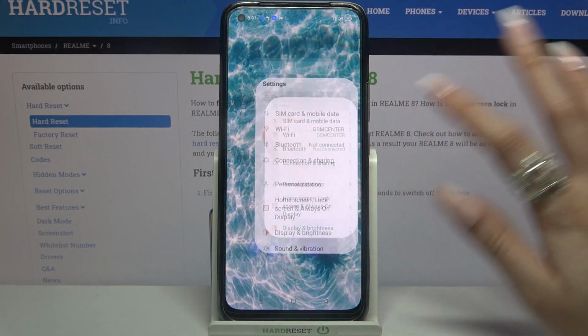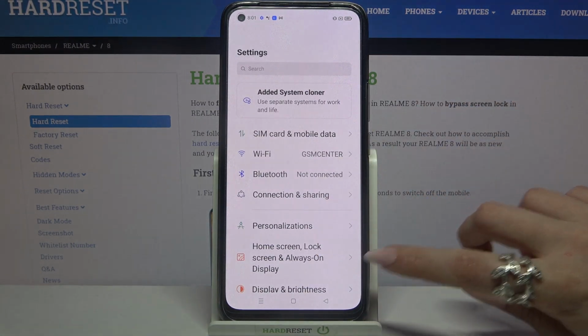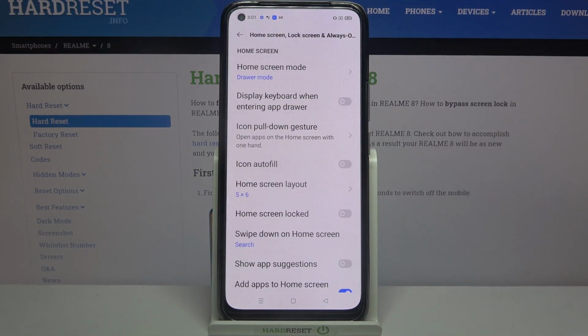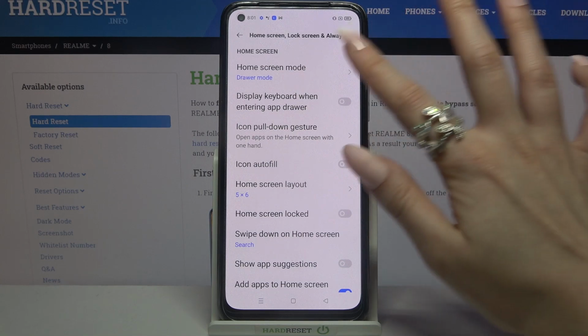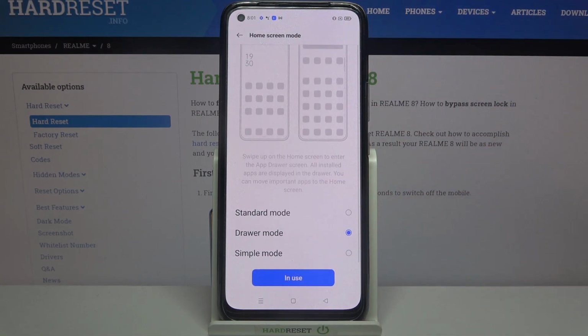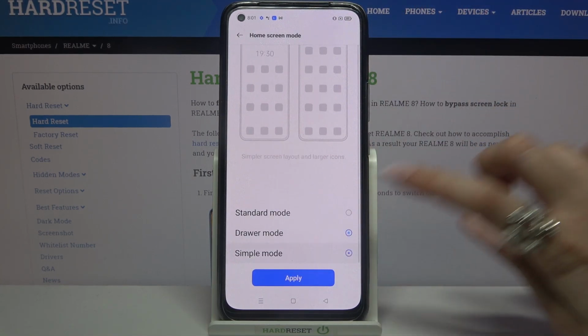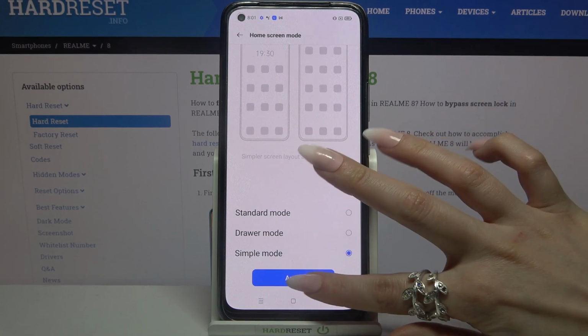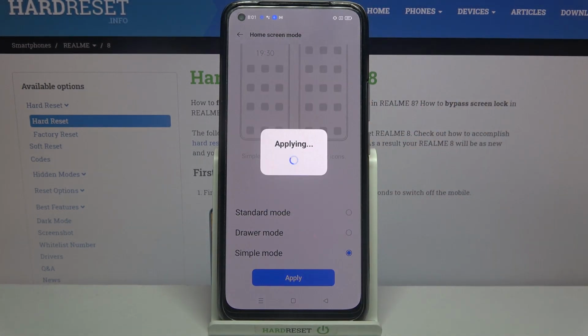First of all, go into settings and tap on home screen, lock screen and always on display. Then you need to tap on home screen mode, scroll down a bit and tap on the simple mode over here. Lastly, click apply and switch.